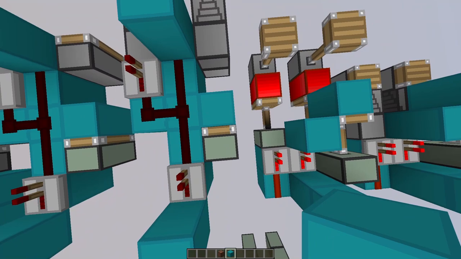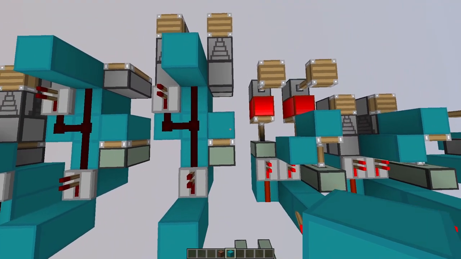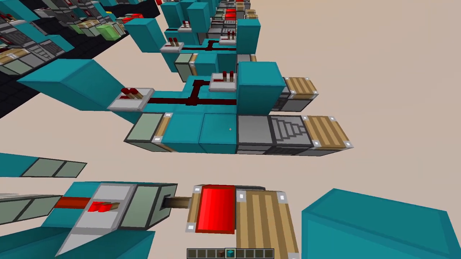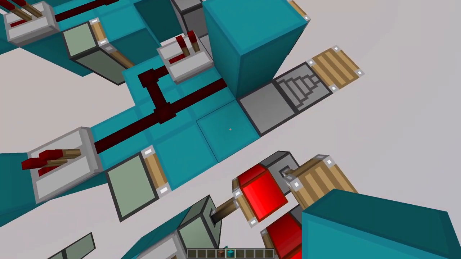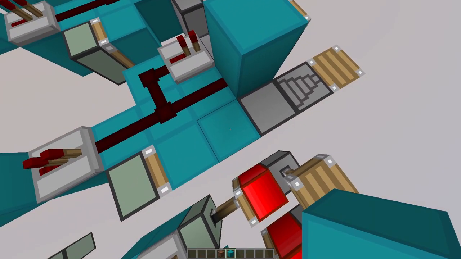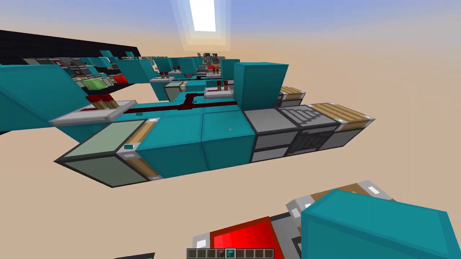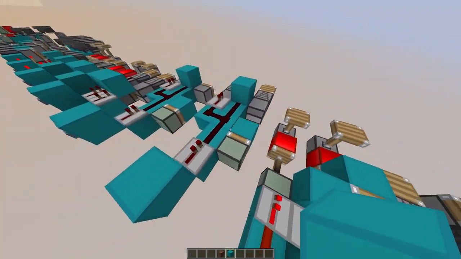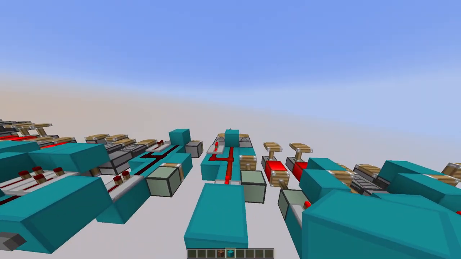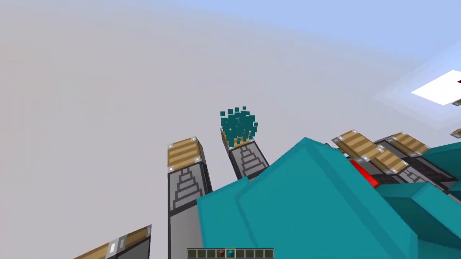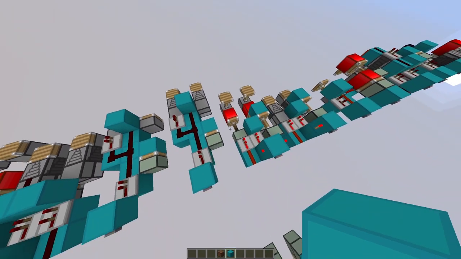But then for droppers, again, this block will give a 2 game tick delay of update and then a 0 game tick delay for retraction. So extend will be 2 game ticks, retract will be 0 game ticks. So, which is why you see both of them in sync, and then the retraction depowers earlier than this one. Like so.